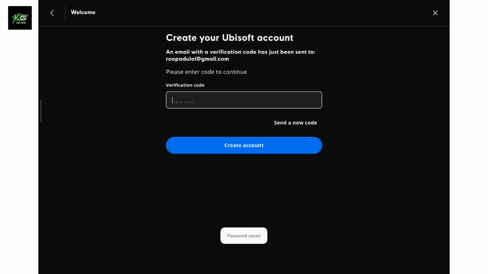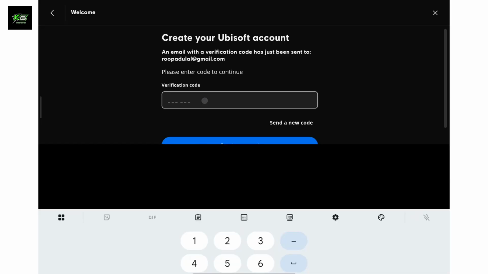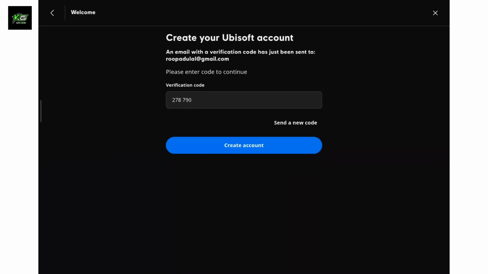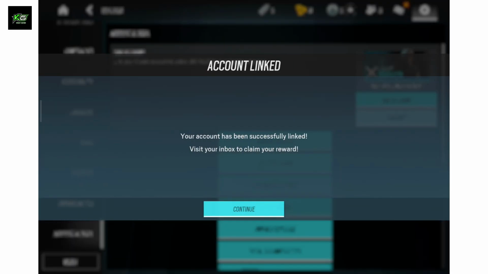Now, you need to go ahead and open up your email service provider's inbox for verifying. After you open it up, you'll receive an email from Ubisoft Account Updates. Go ahead and type in the code that was emailed to you. Finally, click on Create Account. Right after you do that, your account has been successfully created and linked.